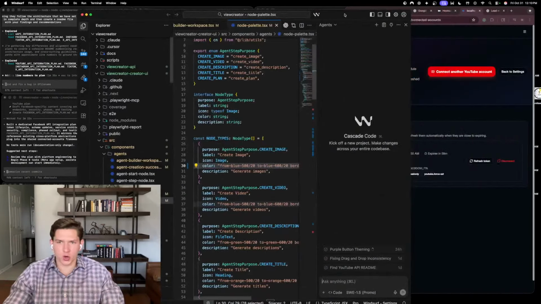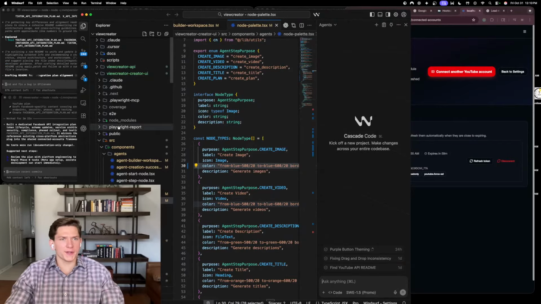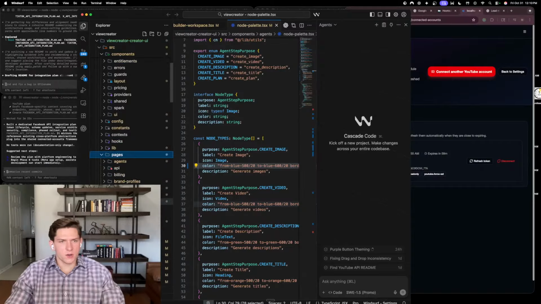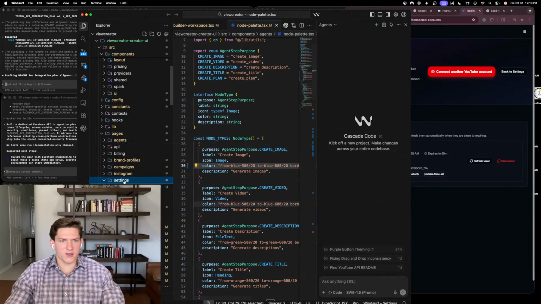All right, so let's use this new Suite 1.5 model. I'm gonna show you guys how this works. It's pretty cool. So I can go over here, and with this new page that we created, so where is it? So source, pages. So what is it? Settings and connected accounts. So it's this page here.